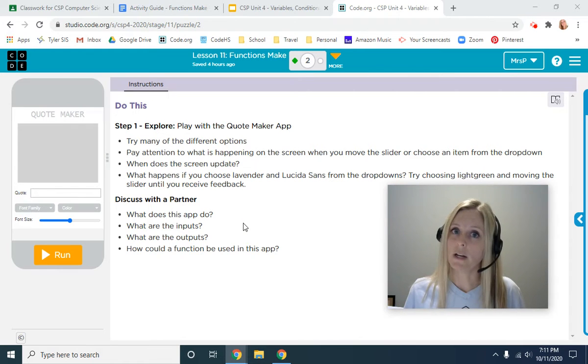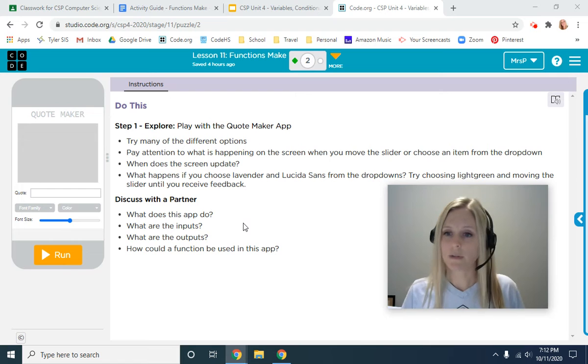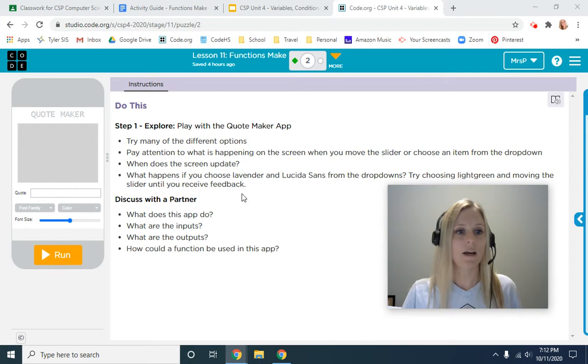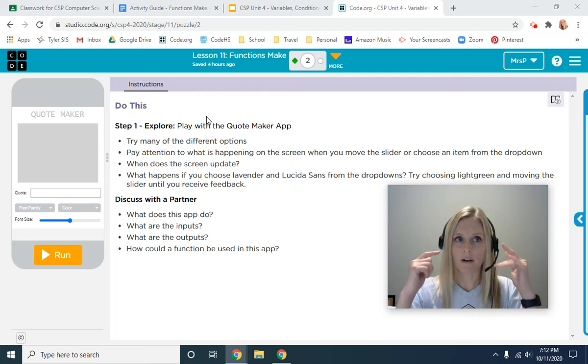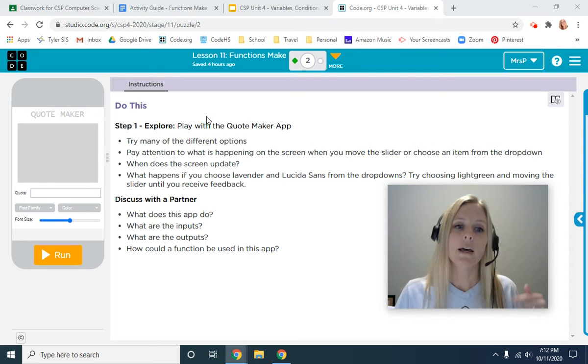When does the screen update? What happens, like what's the on event probably going to be there? What happens if you choose lavender and Lucida Sands from the drop down menu? From the drop downs, try choosing light green, moving the slider until you receive feedback. So really, you're just getting a lot of experience with this app and trying to think of the behind the scenes code and how this app is working based on what I've already learned about code.